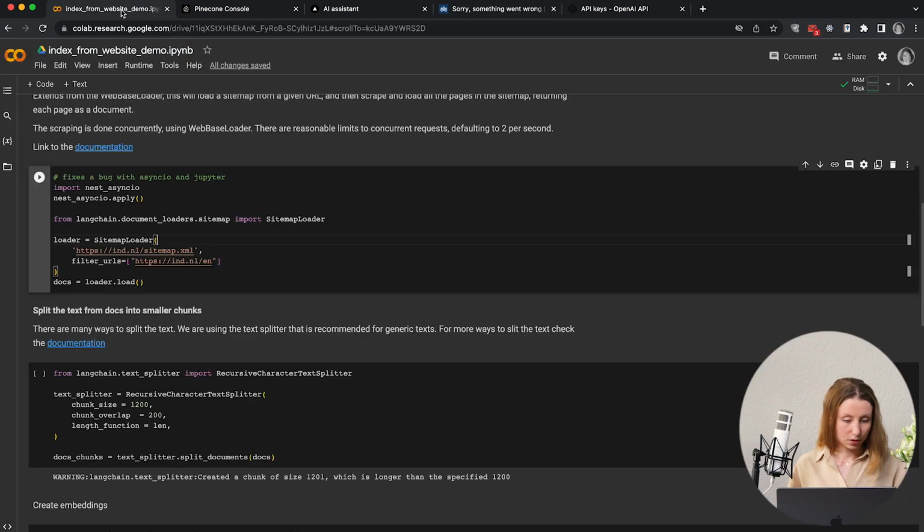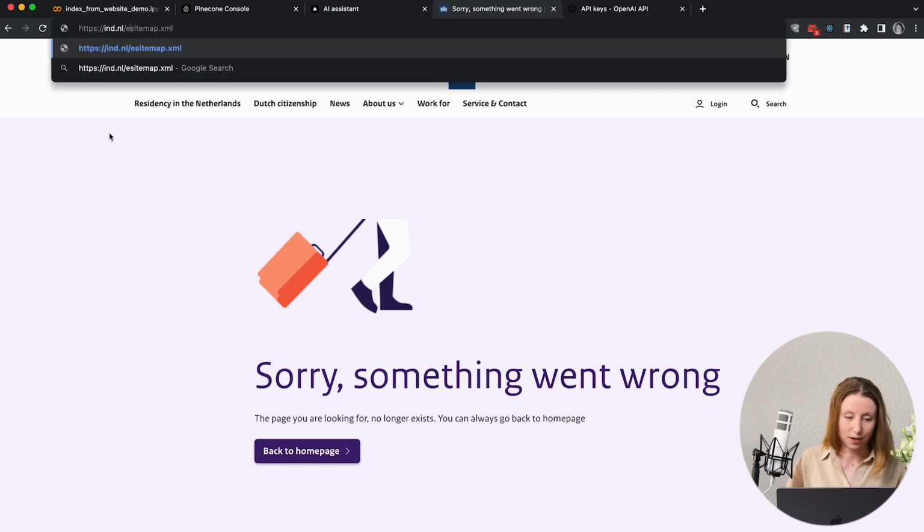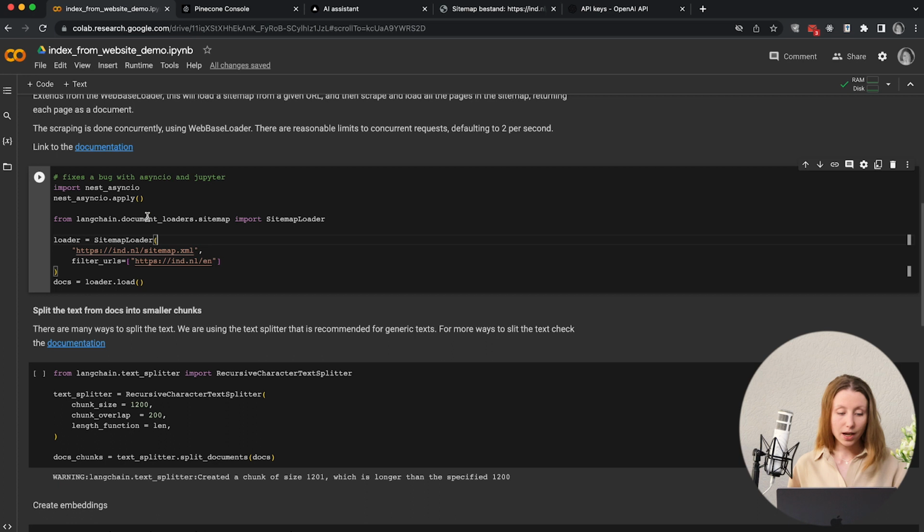Not really. Why is it not working? Alright, it's not working because of the N, and I was also caught by this last time. The original website is in Dutch, so it's usually the main website and then sitemap.xml. But check for your website. Anyway, we found our sitemap and we insert it here.